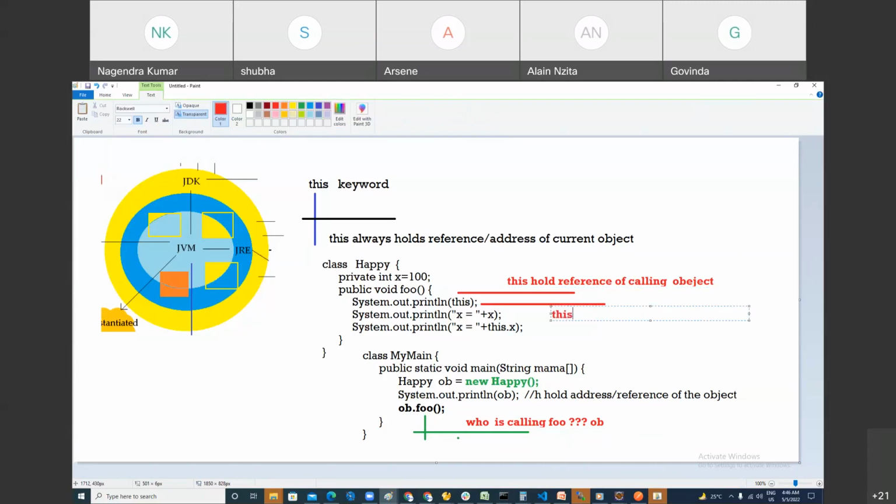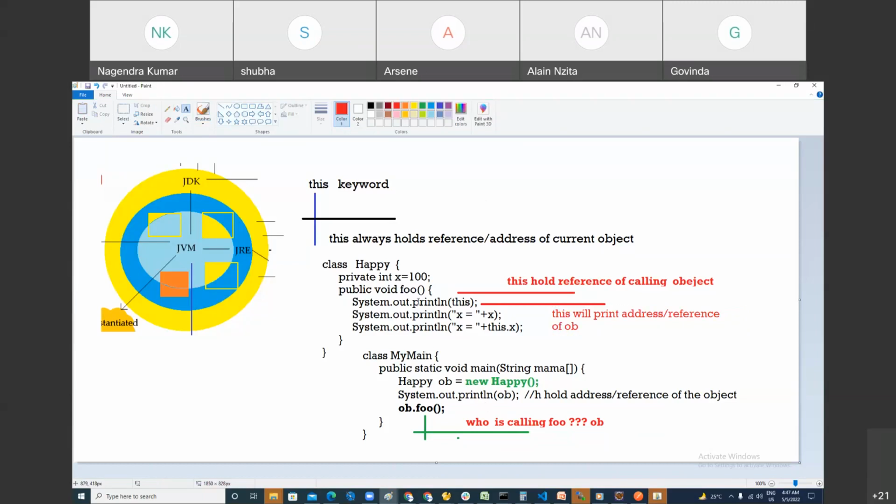This prints the address or reference of OB. Why? I told you this always holds the address of the object who calls foo. So who's calling foo? OB. So this holds the address of the calling object. Either you print this inside the method or you directly print OB, the same address should come.